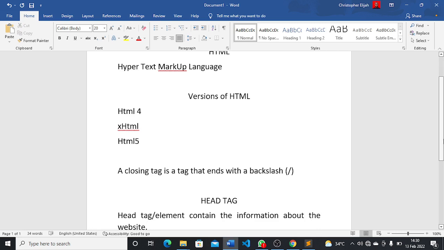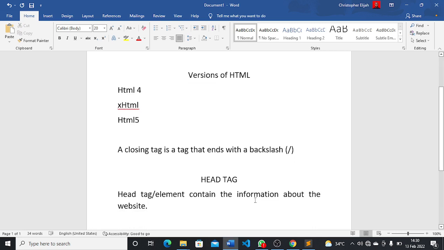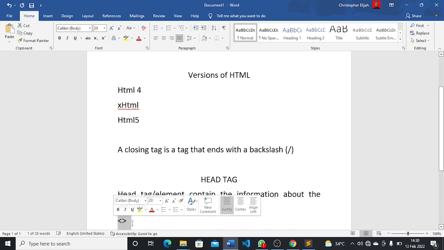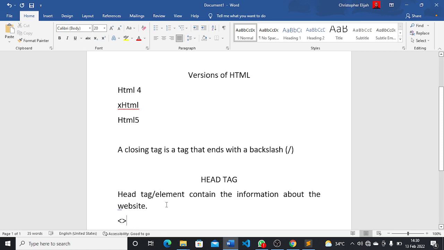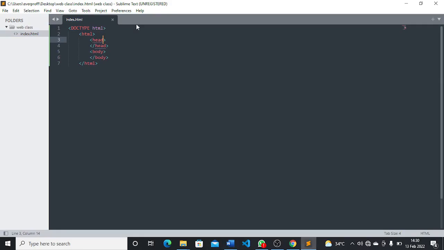All right, so the head tag. Now what did I say? A tag is opening and closing angle brackets. This is called a tag. Now if you see this word head inside a tag, it will now become what? An element. It will now be called a head element. All right, so this is called a head element, not a tag.